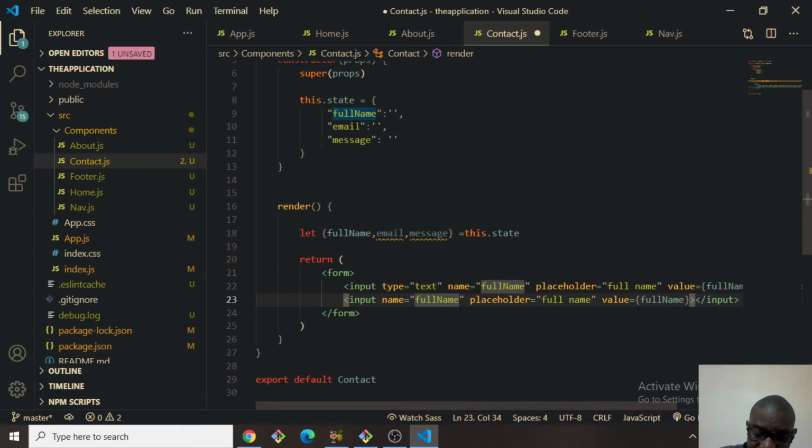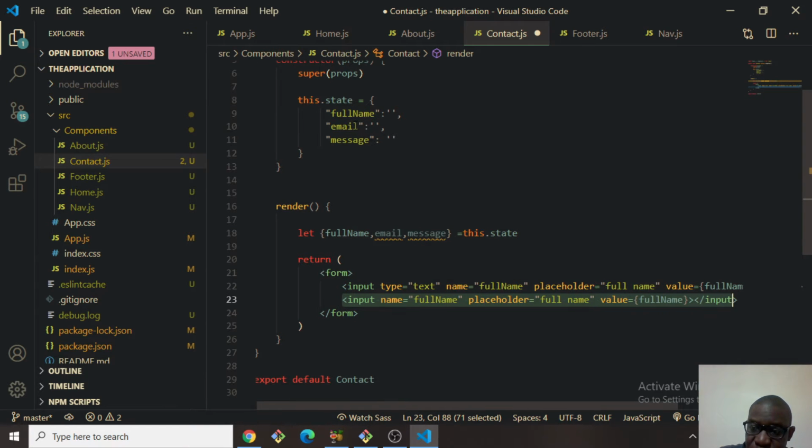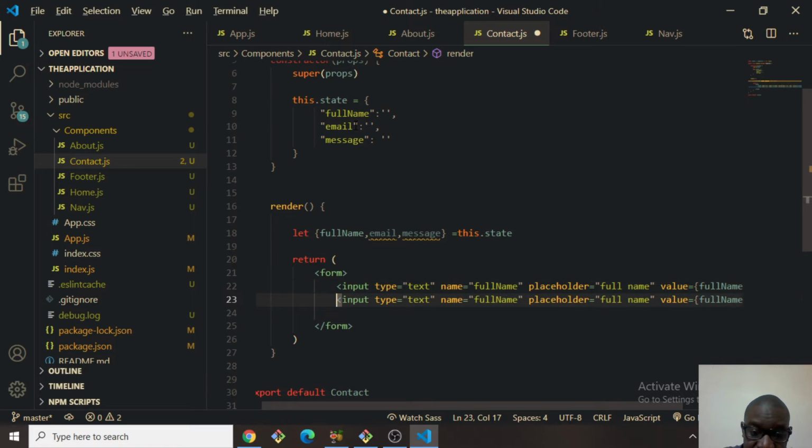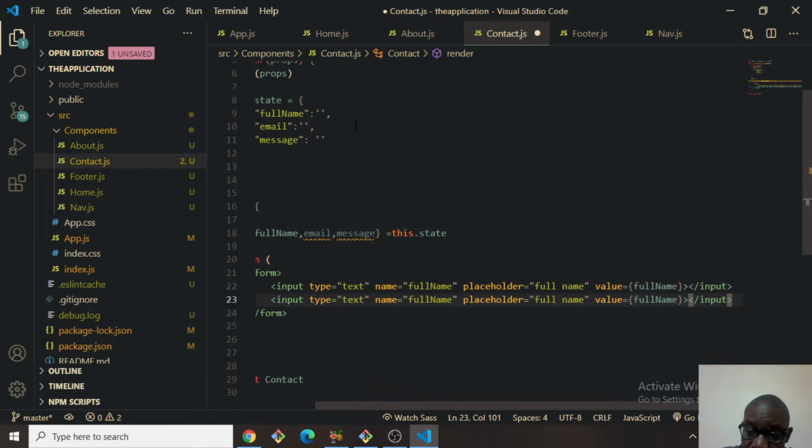And then the second one, let me just remove that. I just duplicated what's above by holding Shift Alt down arrow. You'll be able to just duplicate what's on top. Again, this now is the value for the email, and the placeholder is email, and the name is email, and the type is email.